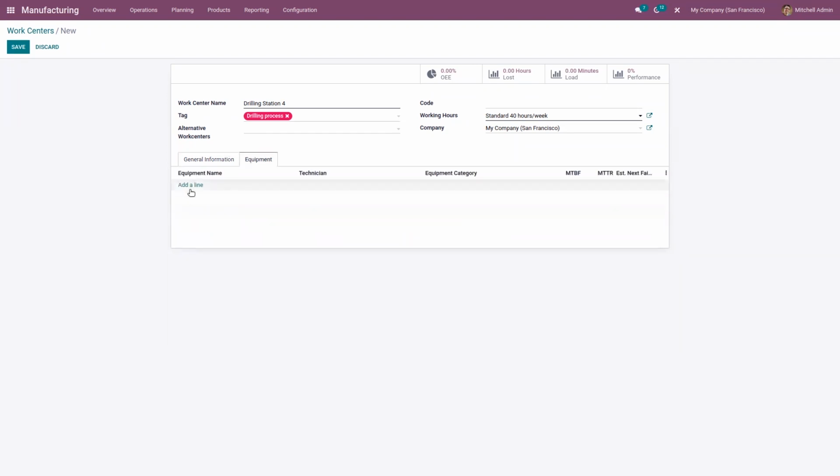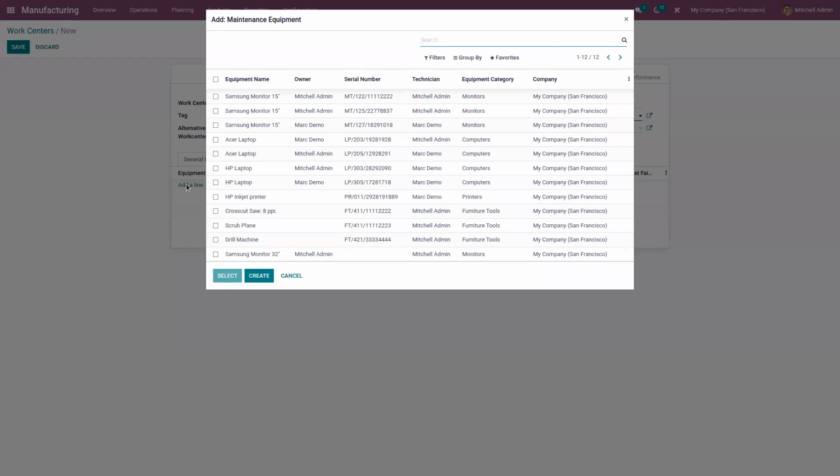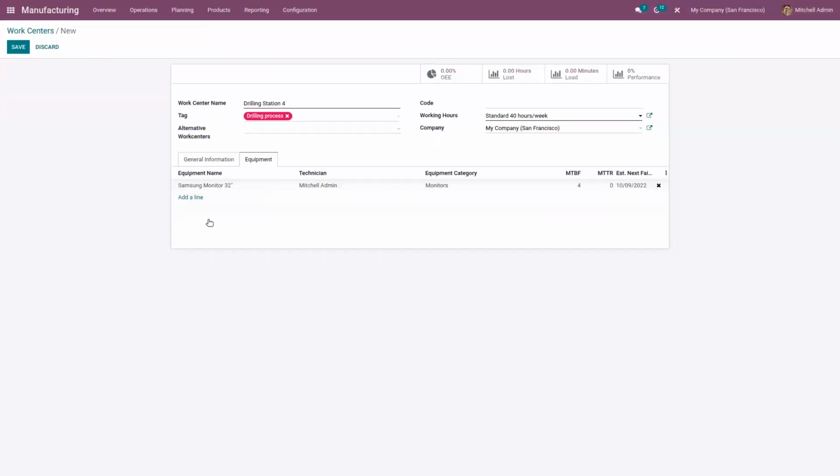Under the equipment tab, we'll be able to add the equipment used in this work center. Maybe I'll be using this one. Basically this equipment is configured in the maintenance module, along with the technician, and you can see the equipment category, and also the mean time between failures, which is computed based on the completed corrective maintenance, and the MTTR, that is mean time to repair, and the next estimated failure. This is computed based on the latest failure plus the MTBF. And here you will be able to see the overall equipment effectiveness of the work center, the lost hours, and the load and the performance of the work center.